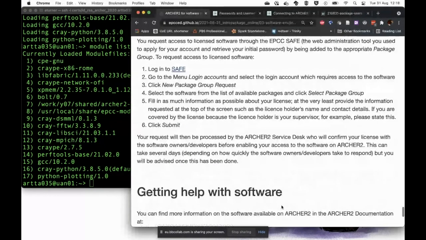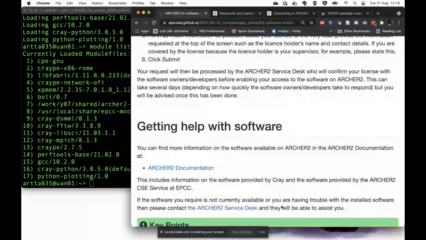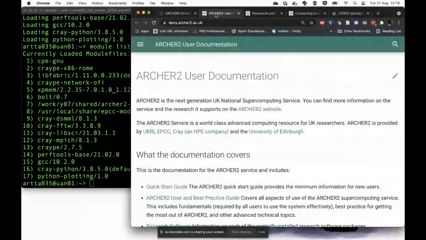Okay. So how can you request the installation and use of open source software? So, okay. So that was my next step. So as I said, there's more information available in the documentation. Let me show you. I'll quickly show you the documentation because it is useful to see this.